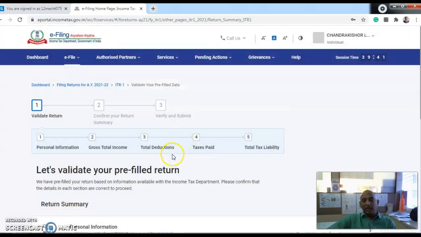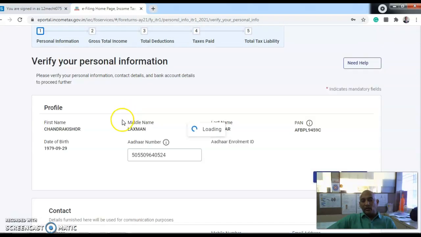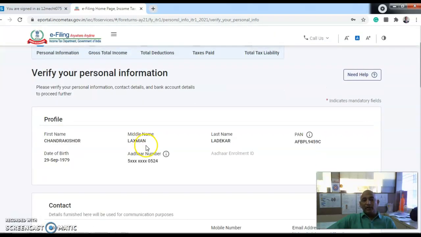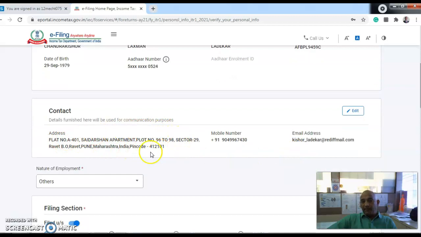So what it is saying is that you have to see the details in the pre-filled detail everywhere, like your personal information, wherein they will be telling you what is your correct name, what is your date of birth, what is your Aadhaar number, PAN number, your contact detail. If it is incorrect, in that case you can select the edits and get it corrected. So you will be again asked for submitting the information, and a valid PIN number will be given on your mobile number, and that way it will be updated.